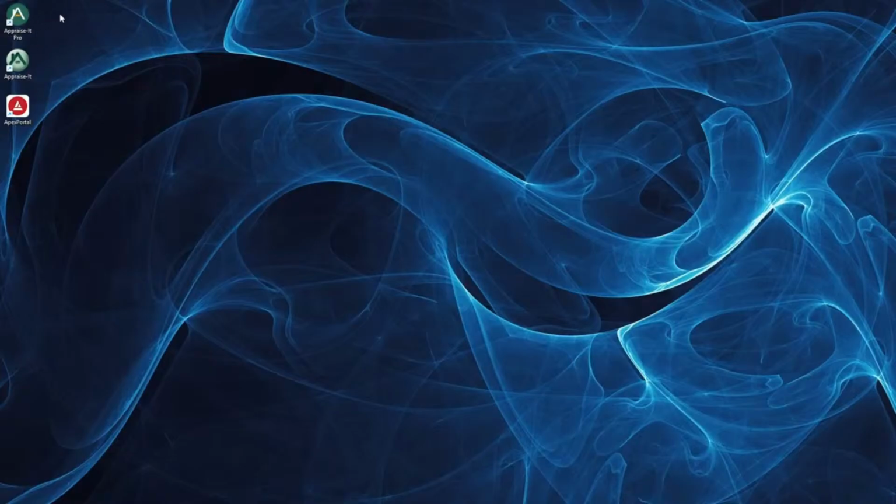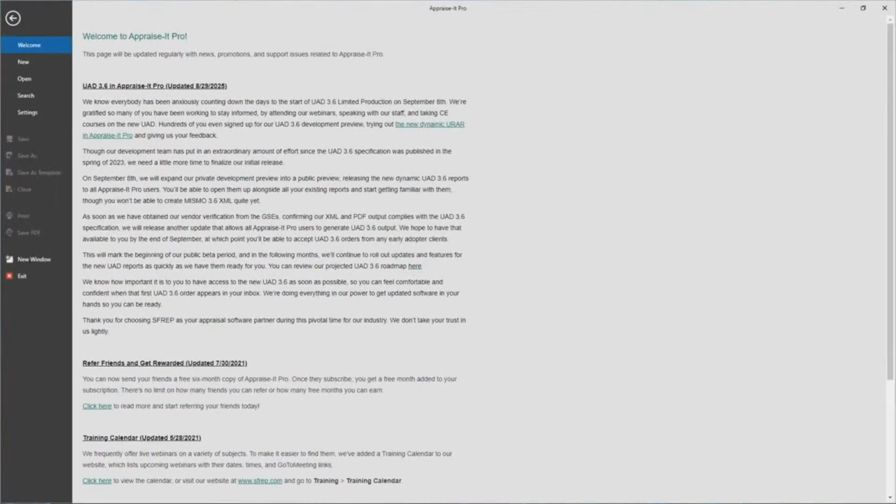But you'll notice that I have the Appraise-It Classic icon on my desktop, and I have the Appraise-It Pro icon on my desktop. That is because you can install and use both Appraise-It Pro and Appraise-It Classic. If you're using Appraise-It Classic now, you can install Appraise-It Pro, and it's not going to interfere with Appraise-It Classic, and you can start learning and moving over at your own pace. You can even start a report in Appraise-It Classic, pull it up in Appraise-It Pro and finish it there, and use that as a way to learn how to use the software. So let me go ahead and pull up Appraise-It Pro here.